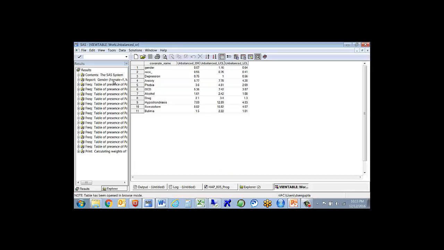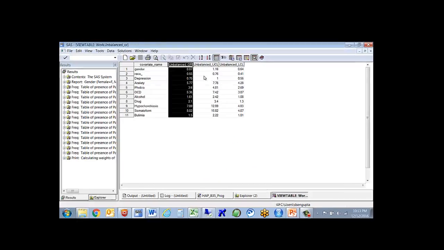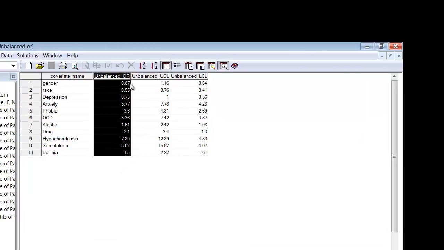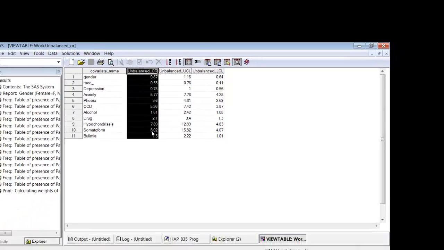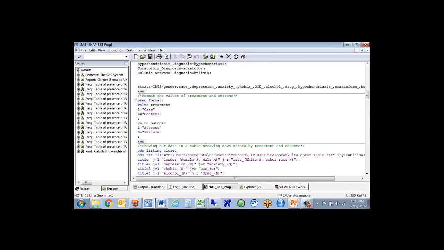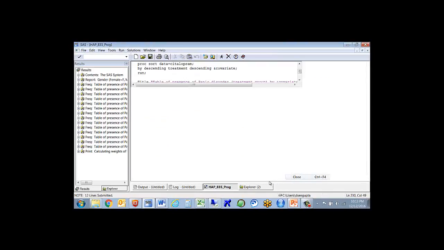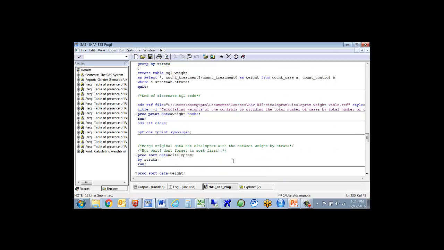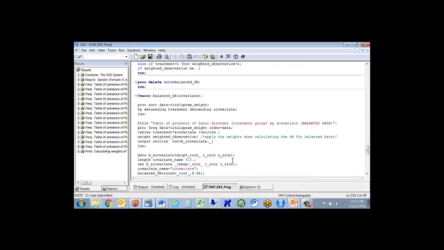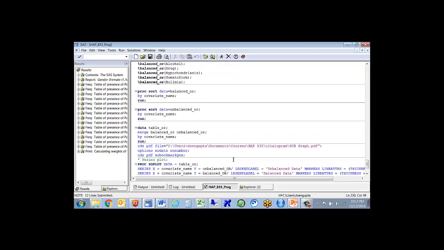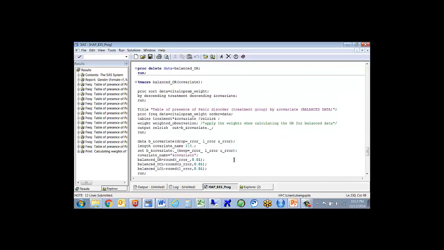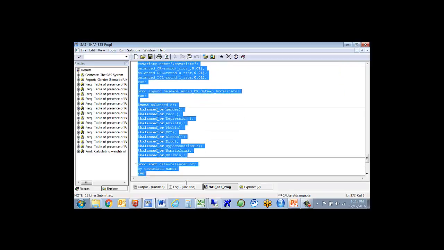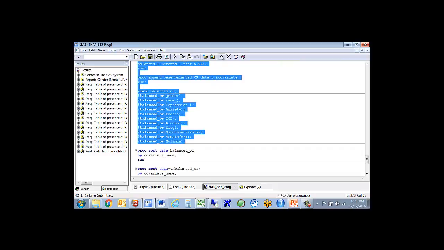So this was our unbalanced odds ratio, and as you can remember, it varied from 0.55 to as high as 8. Now we are trying to balance the data. So if you scroll to the bottom here, now I'm going to run the same code and let's see what happens.